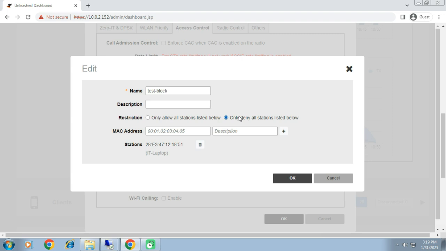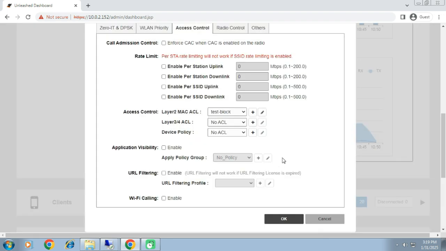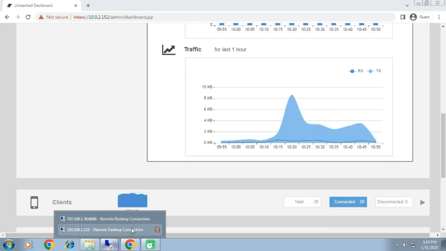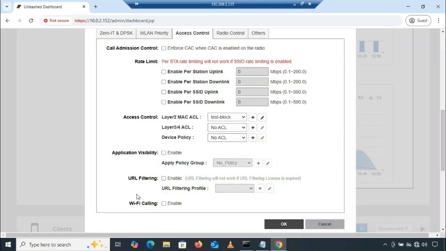What will I do? I will simply change the option to allow all clients added to the list below. Now, my laptop will be allowed to connect to this Wi-Fi network again. Press the OK button. Again press the OK button. To check that my laptop has now permission to connect to the Wi-Fi network, I will go to my laptop. I will wait for a moment so that my laptop will search and auto-reconnect to the same Wi-Fi network.